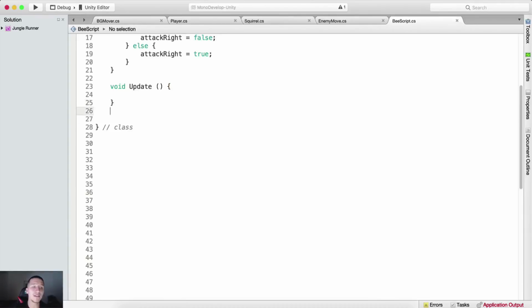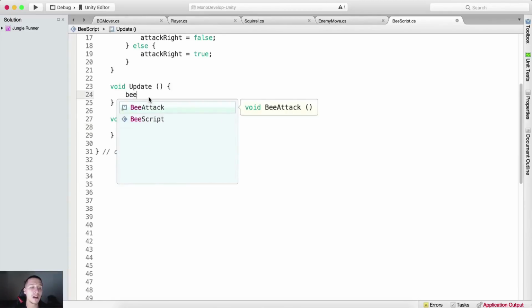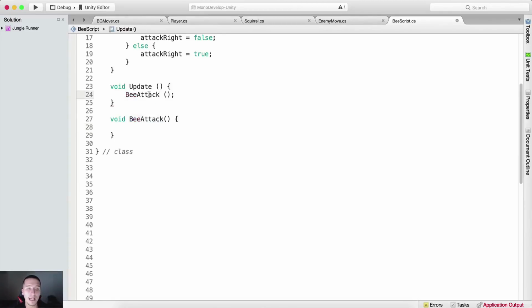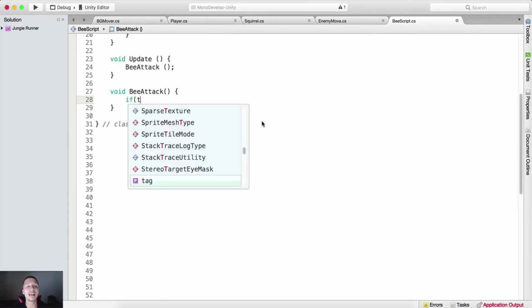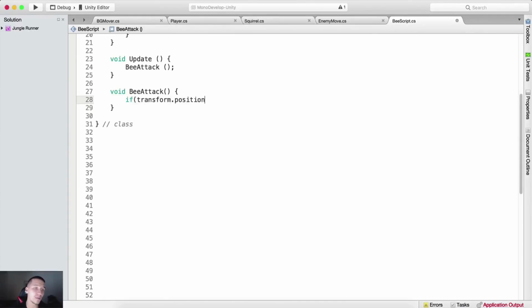So now below the update function, we're going to create void B attack function. So B attack, and we're going to call this one inside of the update function. This is where the magic happens. This is where we are going to attack. So what we are going to do here, we're going to move the B downwards until its position is not greater than 0. So we're going to say if our transform position Y is greater than 0, which means the B is still not in the middle of the screen.